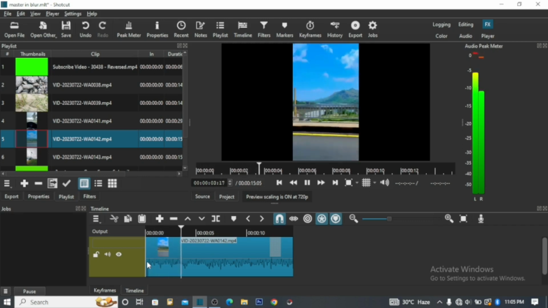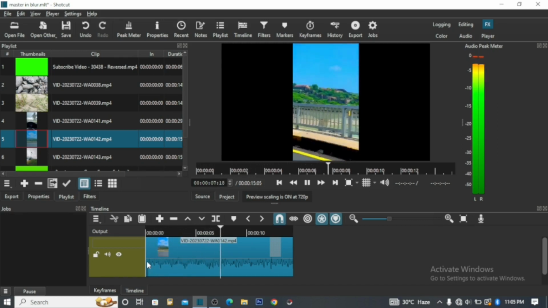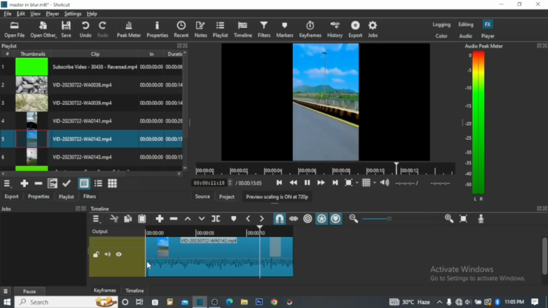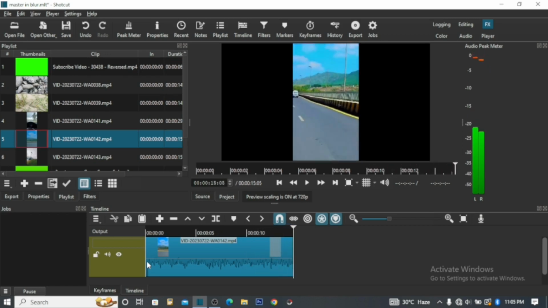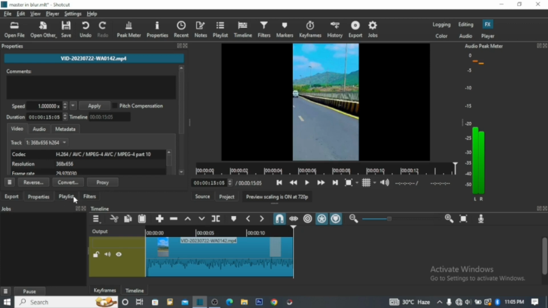So this is some kind of video you can use to edit. That's the kind of video you can use to edit with blur box. In filters, let me search for blur.